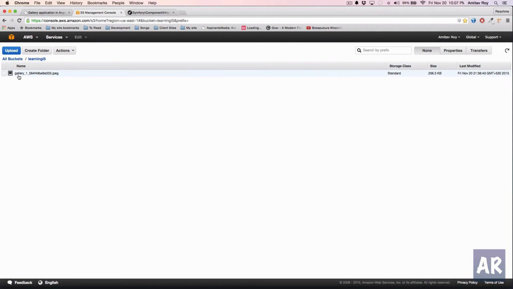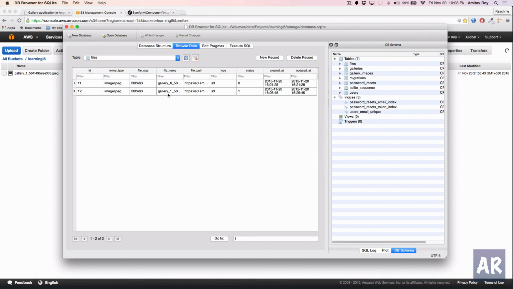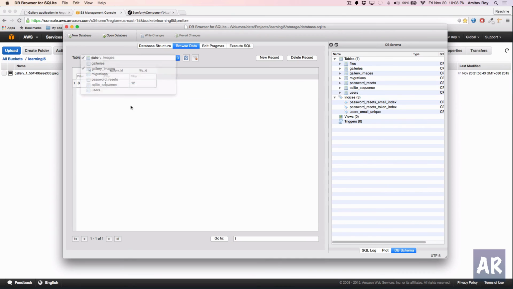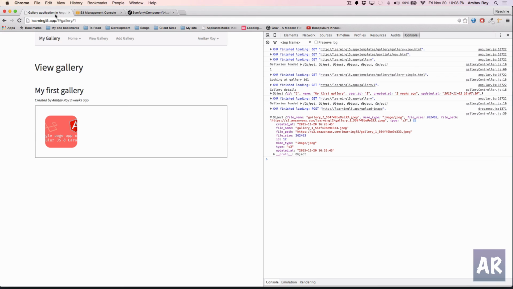And now obviously we can see it in the bucket with the naming convention as gallery_1_ and then the file name, which is the unique id. And if we hit the database, first inside the files table we have this 12th row, which is for the gallery id 1, and in images I have id 8, gallery id is 1, and file id is 12, which means the 12th one is for the gallery 1. So yeah, that's about it.